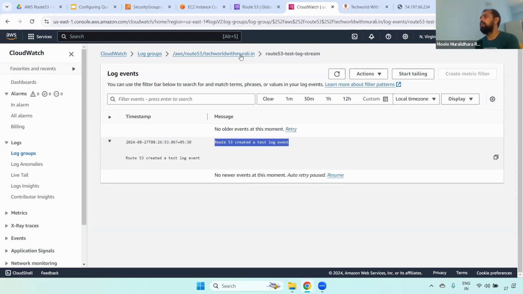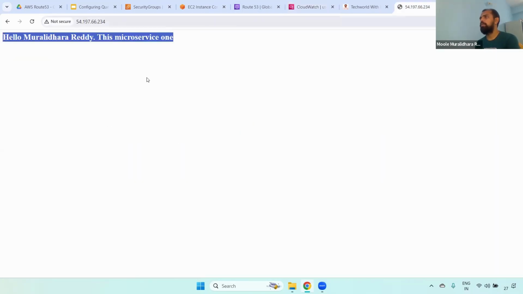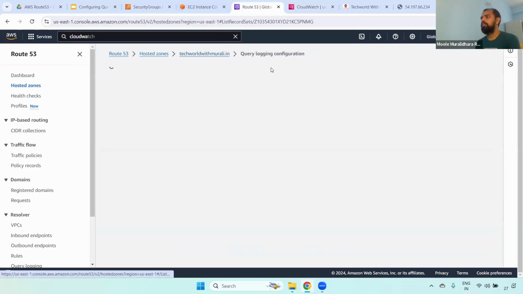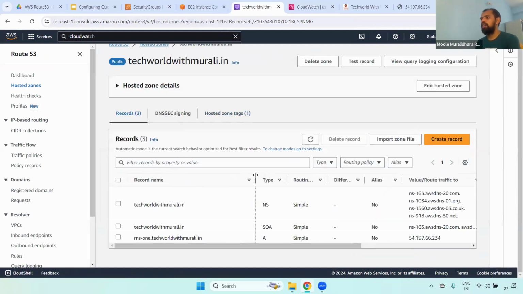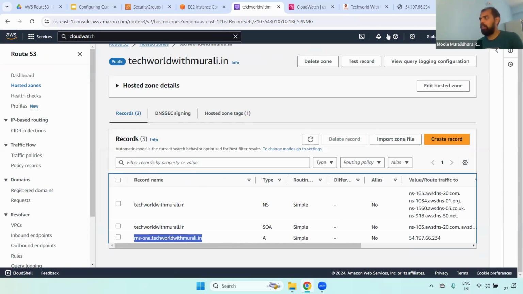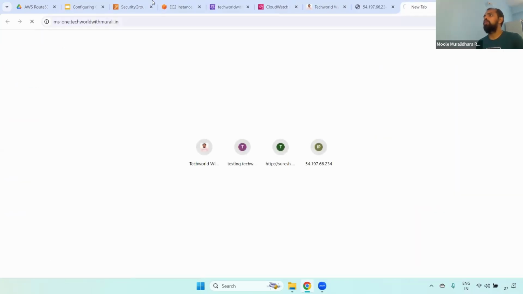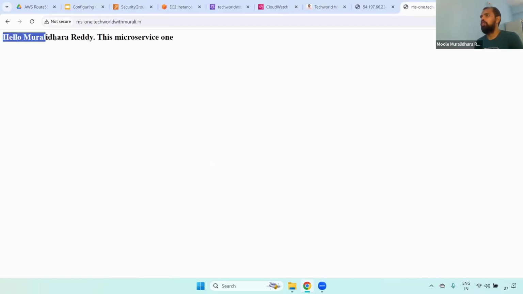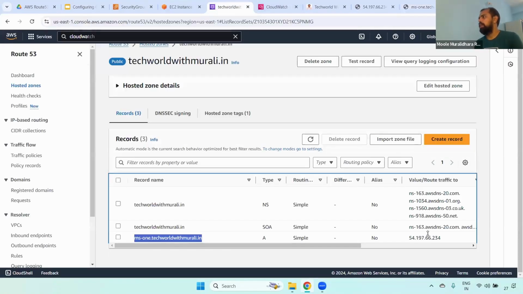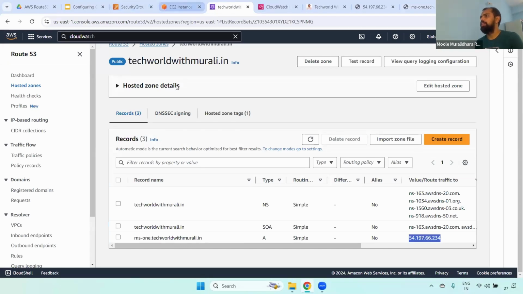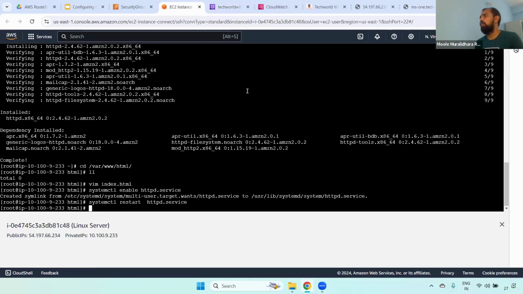Going forward, whatever we are querying, let's take an example, I'm querying a specific domain. We already created one domain, right? Go to domain. For example, we have ms-1. You can check this URL. Now you can get the particular application: Hello Muralidhar Reddy, this is the microservice one. For this ms-1 we have updated the public API of that particular EC2 instance. Inside the EC2 instance, we launched HTTP and updated that content.